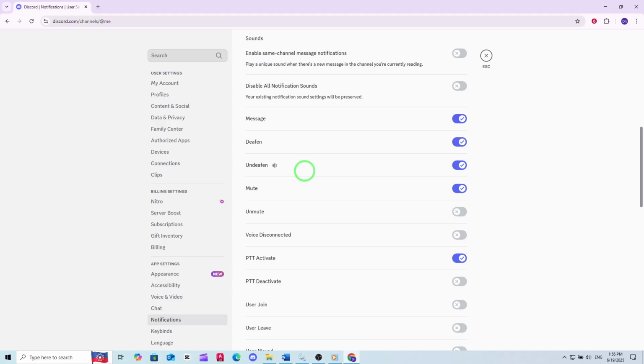And there you have it, a quick and easy way to enable Undeafen notification sounds on Discord web for PC.